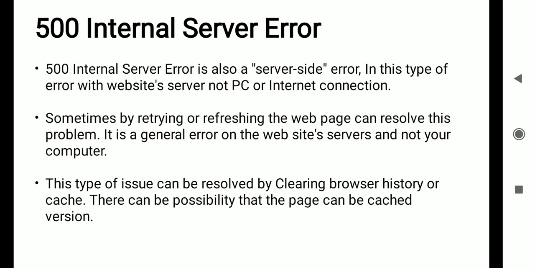So here is the next one, that is 500 internal server error. Internal server error is a server side error. So if you are having any issue on the server side, in this type of error, the website server does not have an internet connection or there is a connectivity issue. Sometimes by retrying or refreshing the web page, you can resolve this problem. It is a general error on the website server, not your computer.